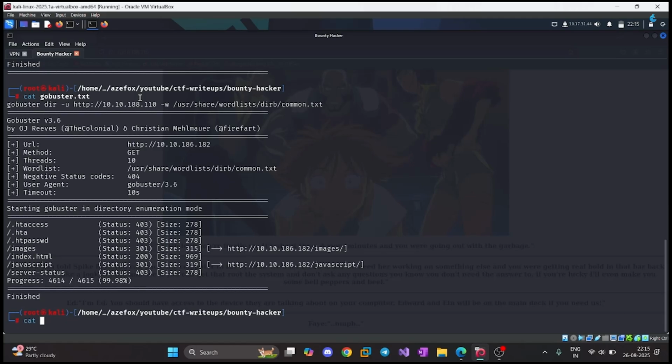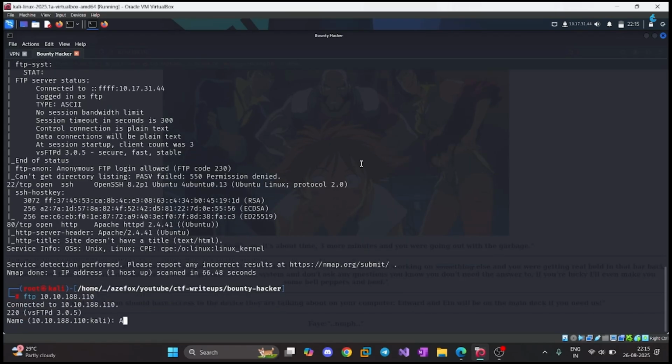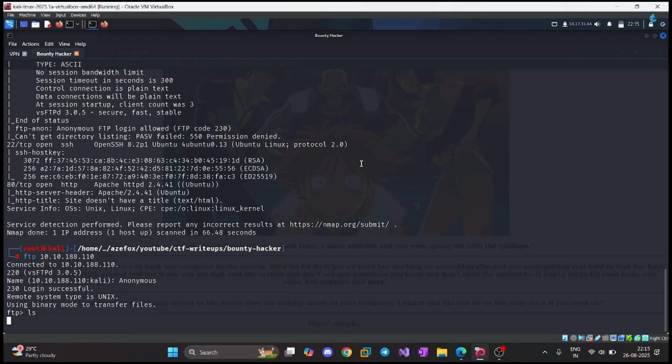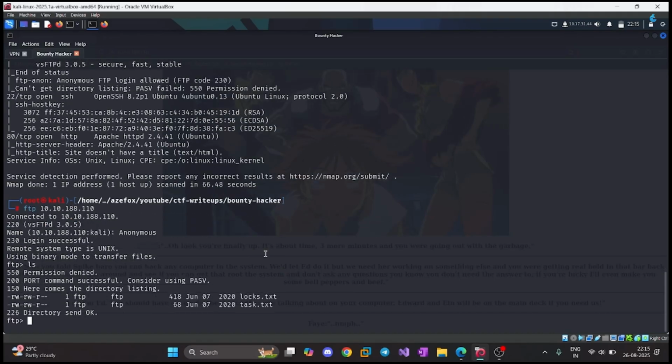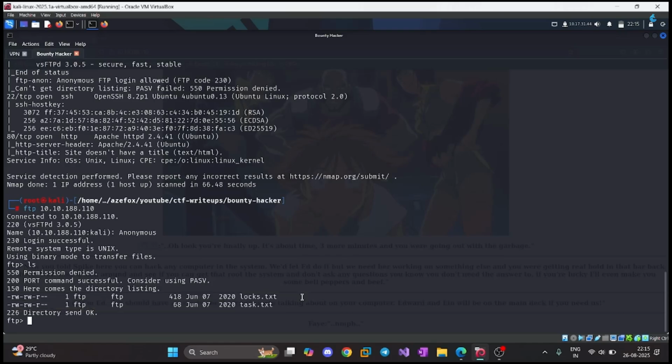So now we'll again go to our nmap scan, and now we'll focus on the FTP login part, right? So we'll log in. The name is anonymous, and the password, okay, it didn't even ask for the password. That's really good. Okay, so now ls, we are able to see we have two files here, logs.txt and task.txt.